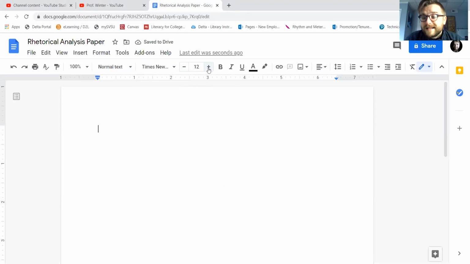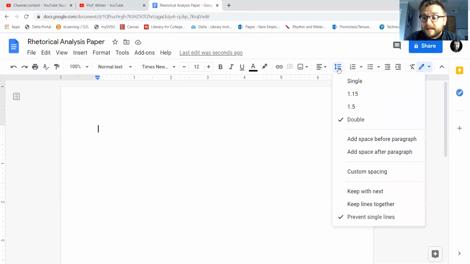Now that you've done that, you're going to want to double space your paper. So to double space, you go up here and click on line spacing. Okay, mine's already set on double, but yours might be set on single or 1.15. Make sure you click on double space.